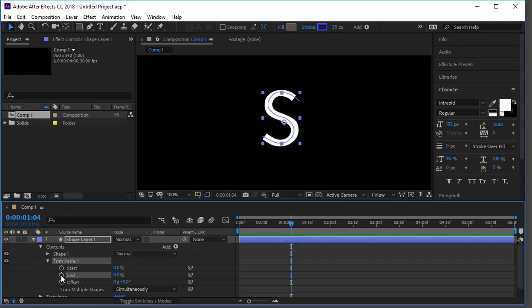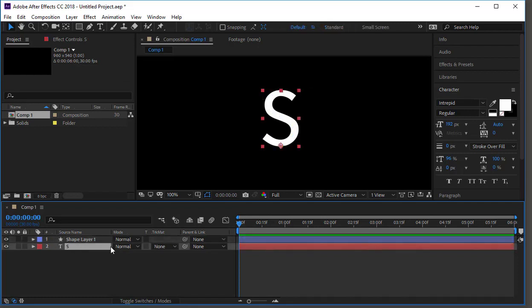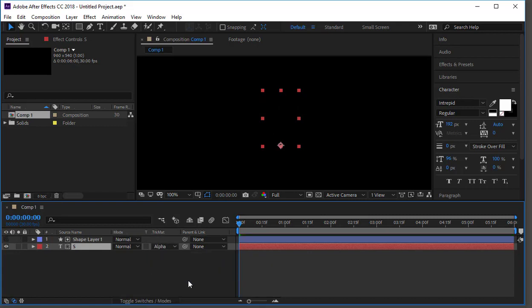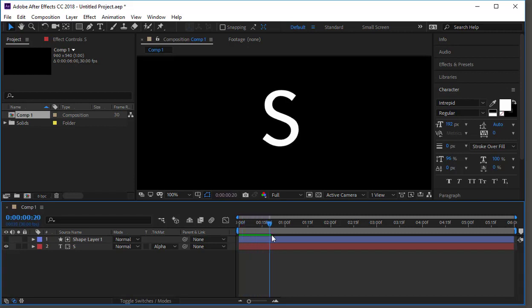Okay, so I'm going to click on the start of this, say set a keyframe, and end, scooch up a little bit, set a keyframe there. Okay, so now I have this thing animating. Now that I have a shape animating, I can go to the letter S and say I'm going to use this as an alpha matte. And then now as it draws that shape, it's going to reveal my letter S that I just had there. Okay, so you'll see very easily how that can happen.